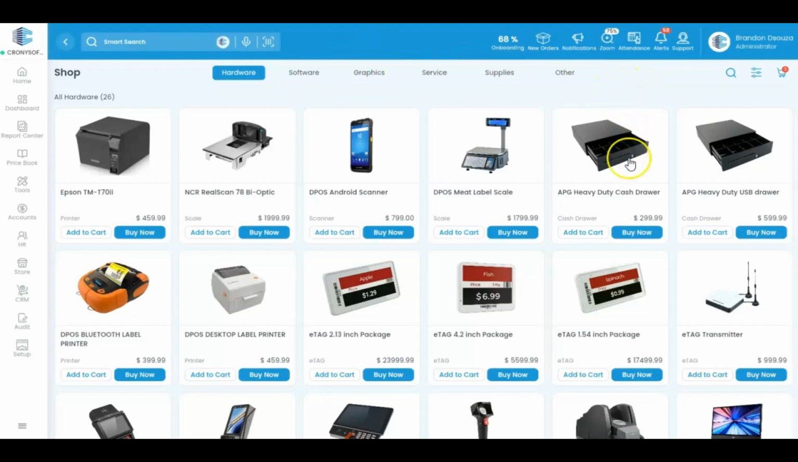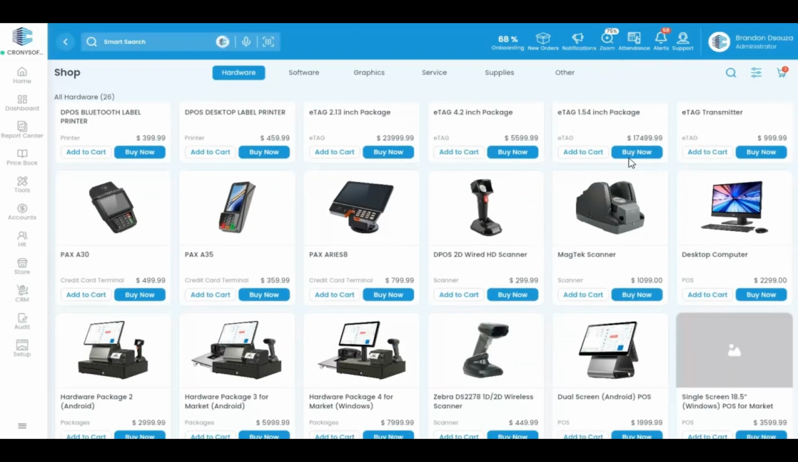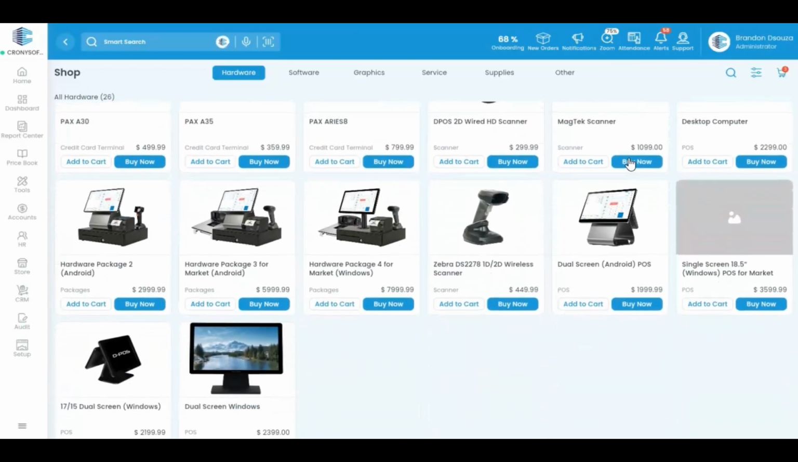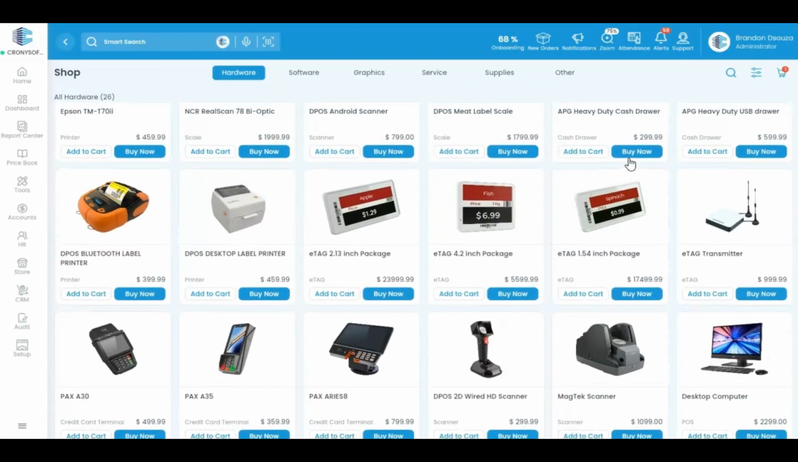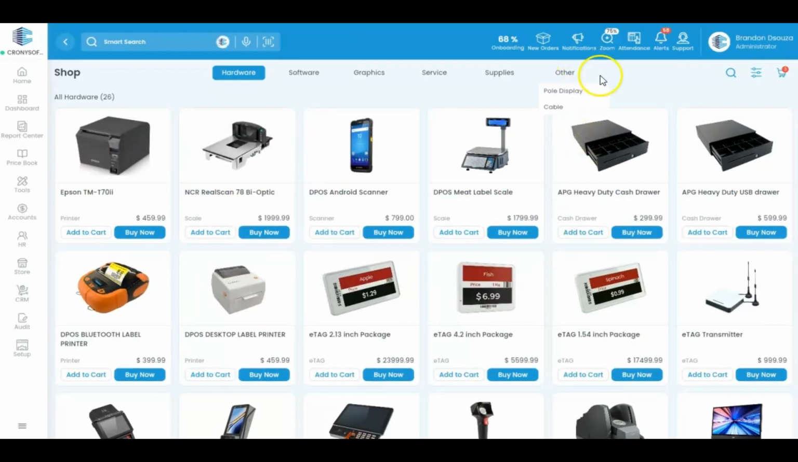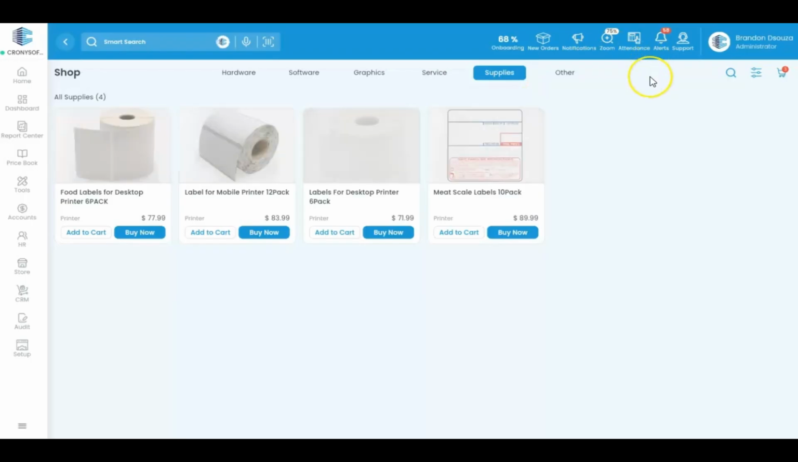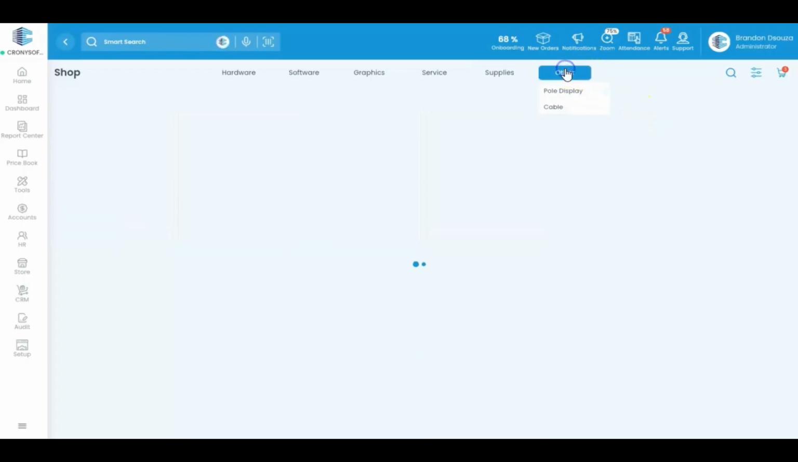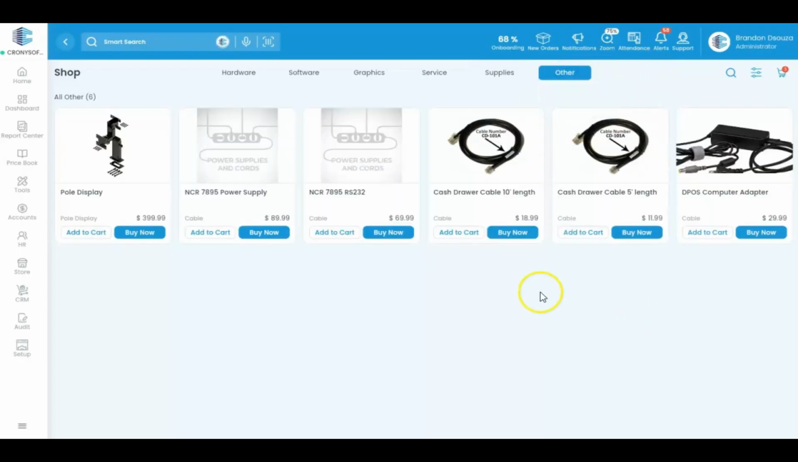Over here under hardware, you can purchase printers, scanners, cash drawers, label scales, Android handheld devices, electronic shelf labels, and more. You can head over to supplies if you're looking to purchase labels, printer paper, packaging supplies, thermal rolls, and related consumables. If you want other items such as pole displays, power supplies, cash drawer cables, adapters, and related hardware accessories, you can access the other section.